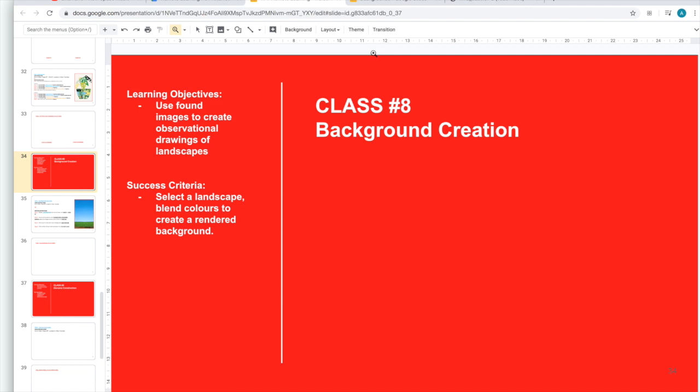So today we're going to begin creating the inside of our diorama with images of the outside. On our online workbooks we're going to start at Class 8, Background Creation. Today we're going to use found images to create observational drawings of landscapes. And our success criteria is to select a landscape, blend colours to create a rendered background.